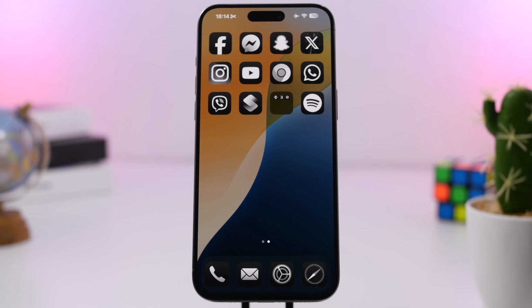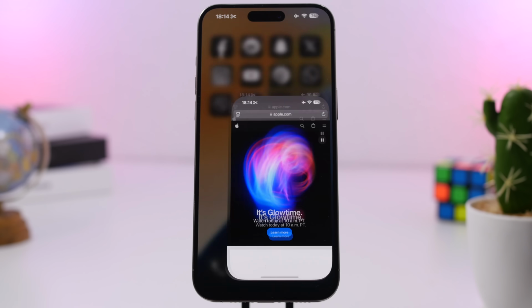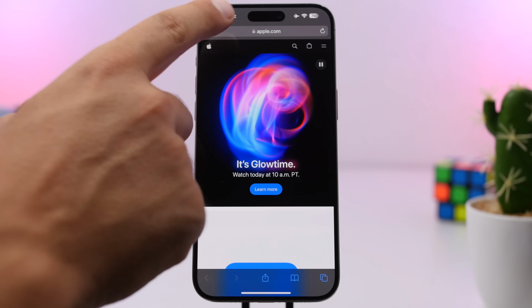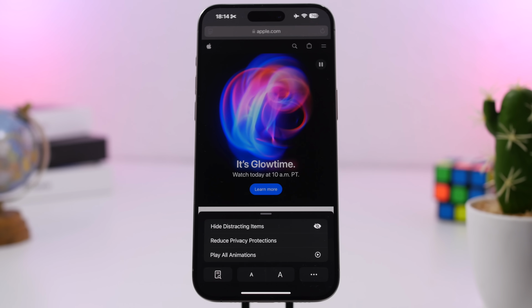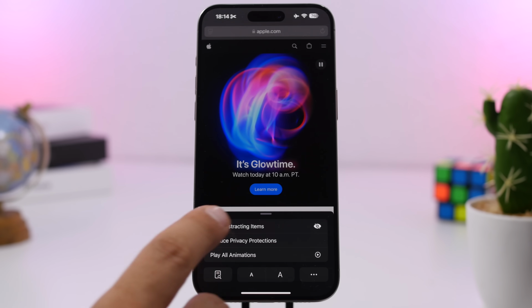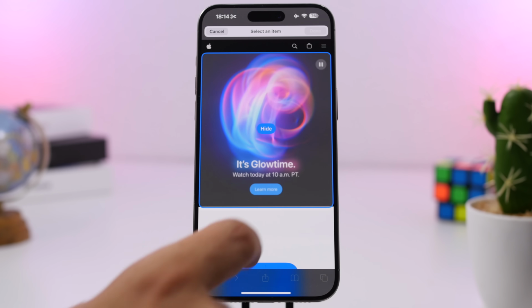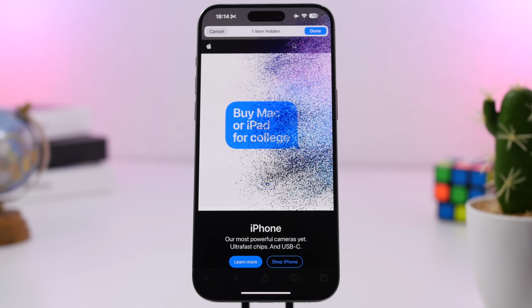Now, one of the coolest and one of my favorite features of iOS 18 can be found on Safari. So when you go to Safari, you go to a web page, you can now tap that button right there, and you will get an option now to hide distracting items from a website. So you tap right there, you can see it's activated right now. I can go ahead and just select items and tap on hide.